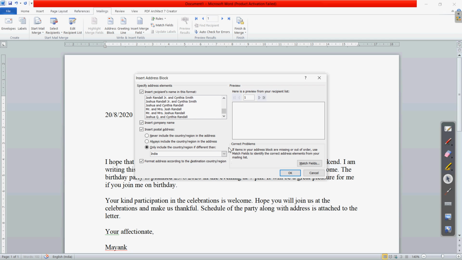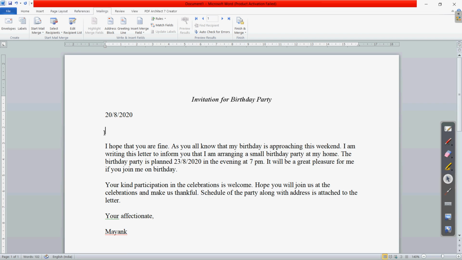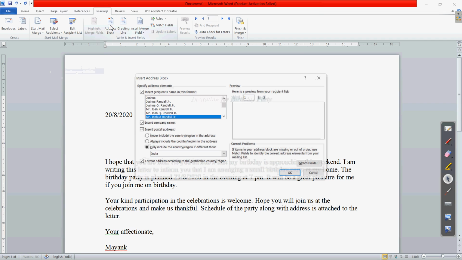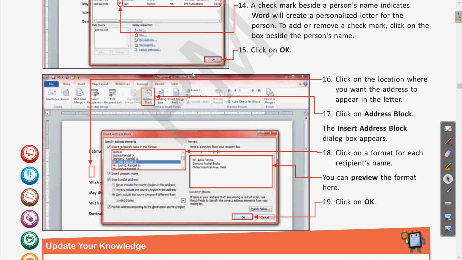Okay, so here is the insert address block, and this is the preview button. So by clicking also, okay, let me erase this once. So this was the step for the address block. Now let us come again to the book. Now click on the address block.